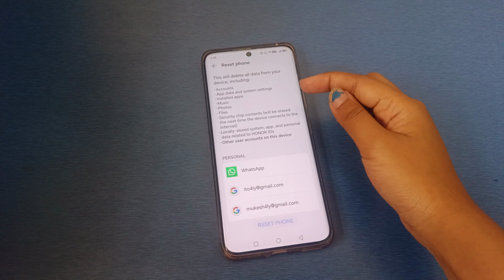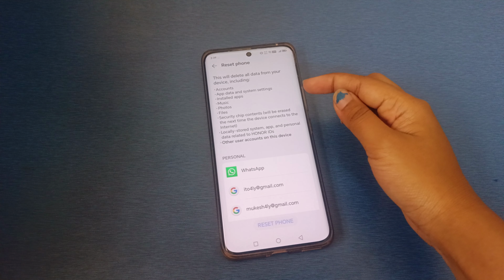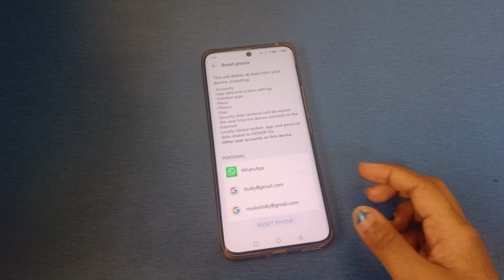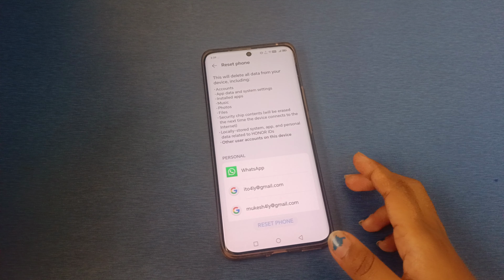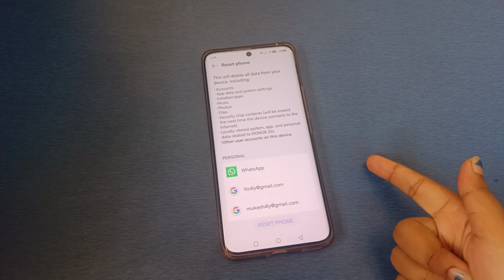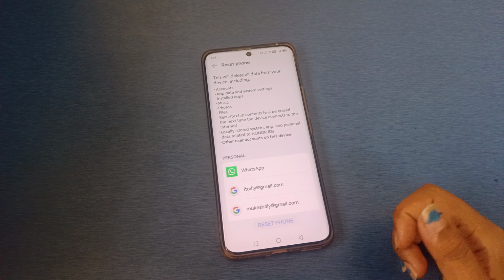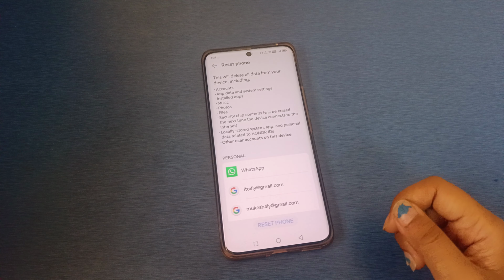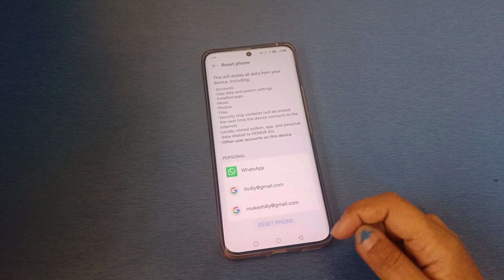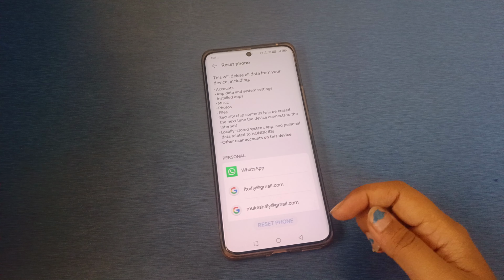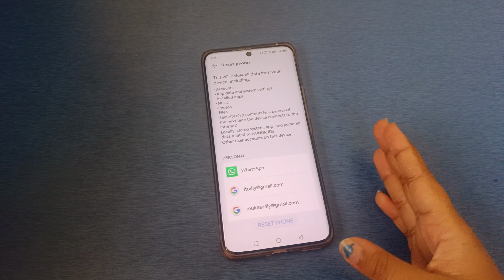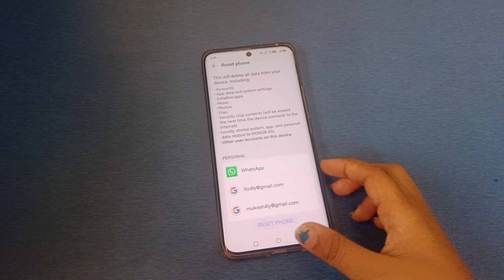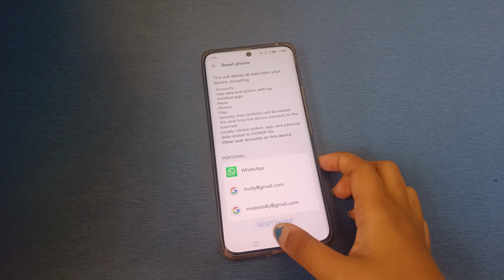It says this will delete all the data from your device including accounts, music, and you have to log out the Gmail account also. First of all, log out the Gmail account, back up the photos and videos, or you can say data backup. After that only you have to reset. Just tap on reset after selecting the Gmail icon, I mean removing your Gmail account. Just reset. Here's the icon to reset.